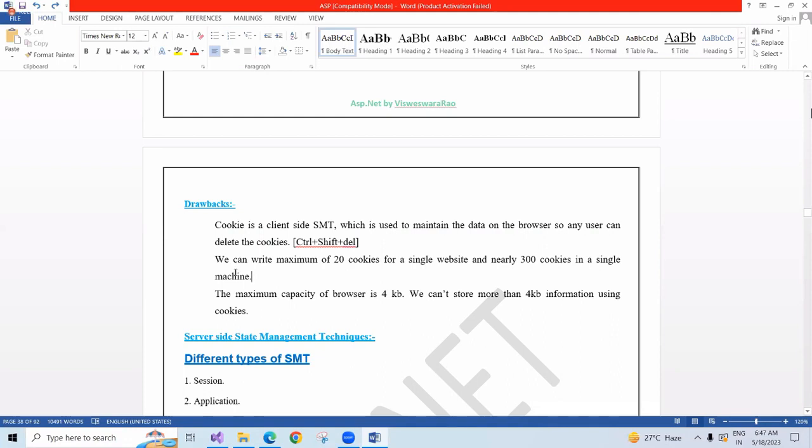We can write up to a maximum of 20 cookies for a single website, and nearly 300 for a single machine. What is a machine? Your machine is one laptop, my machine is one laptop. So on your laptop you can store a maximum of 300 cookies for all websites, not for a single website. Similarly, 20 cookies for a single website. The maximum capacity of a cookie is 4 KB. We cannot store more than 4 KB of information.